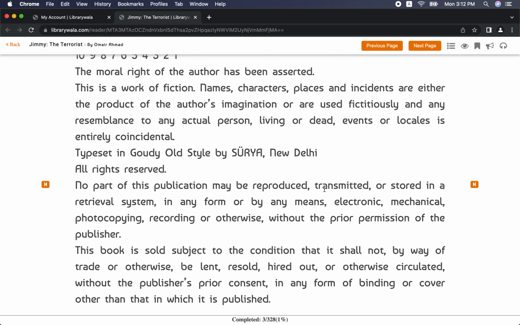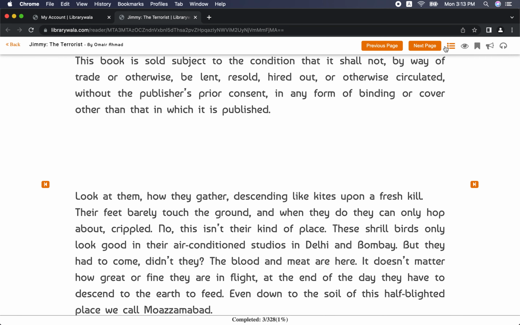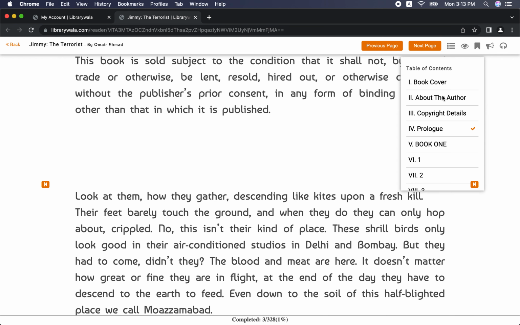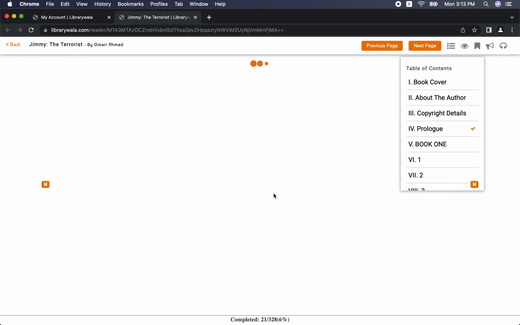You can also select a particular word, highlight it. You can look for the definition of the word. You can do an image search as well. So for example, if there is a place mentioned and I don't know how that place looks like and I'd like to see, I'll just click on chapter 1. Let's see if there is a place that pops up here.